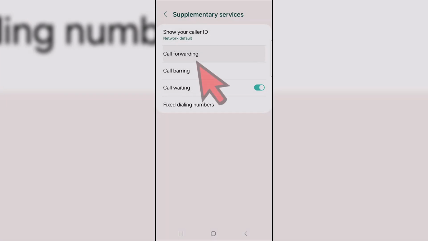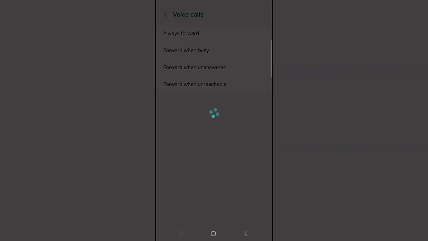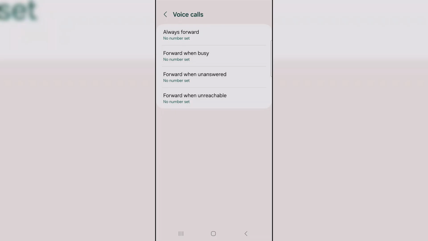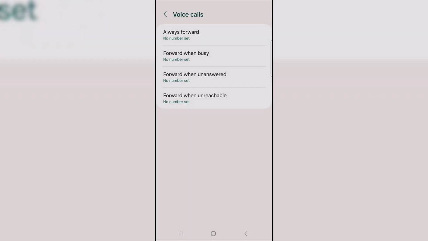If necessary, we enter the call forwarding option again. After that, we may have to choose what type of call we want to apply it to. Finally, we will see that we have different options to activate call forwarding. We will only have to select an option and add the telephone number where we want those calls to be forwarded.